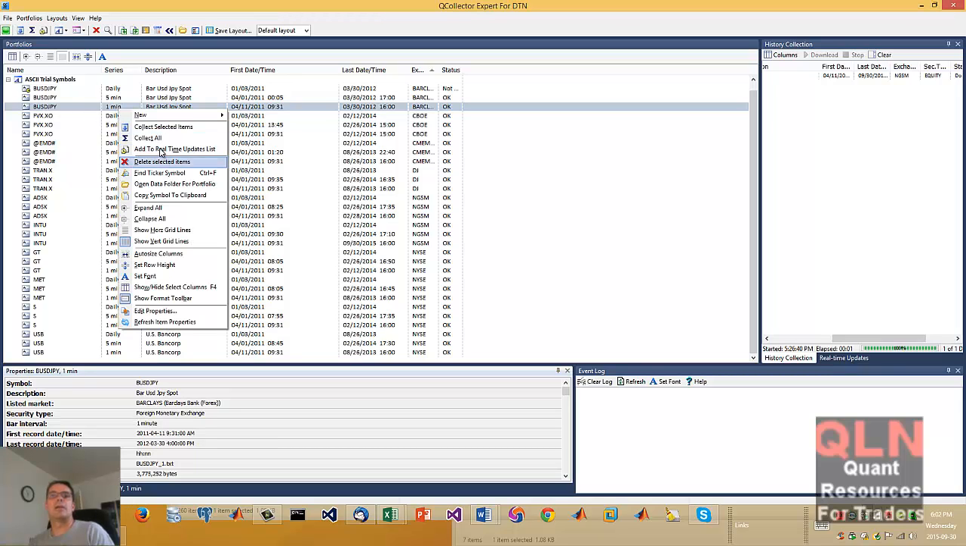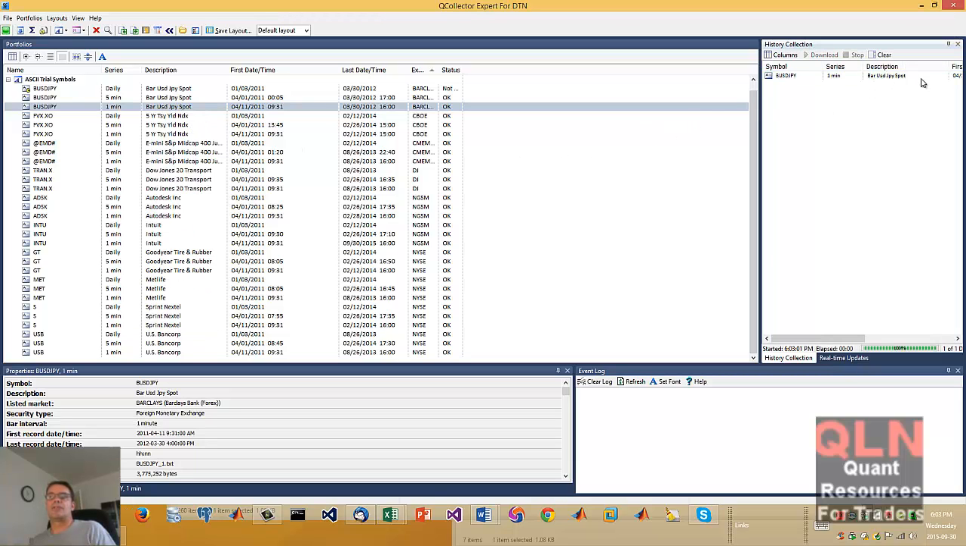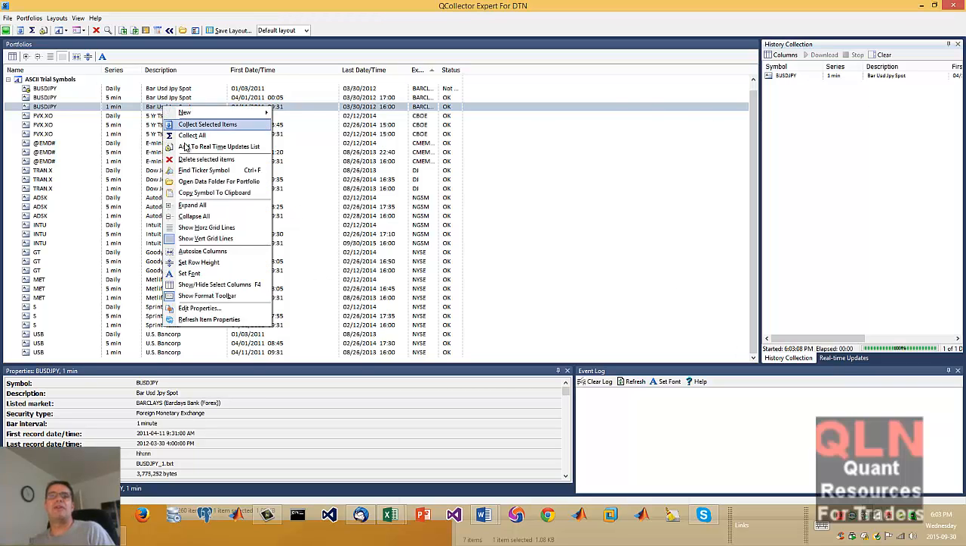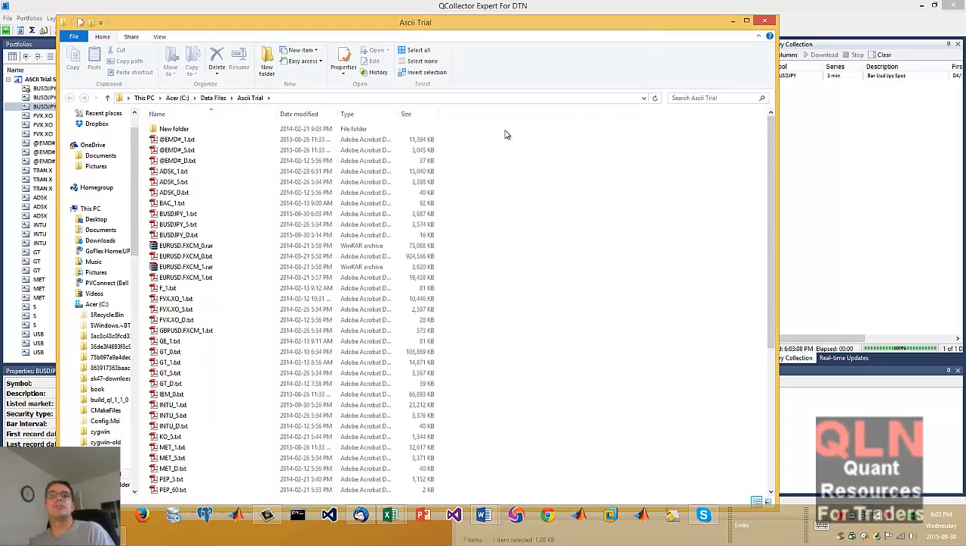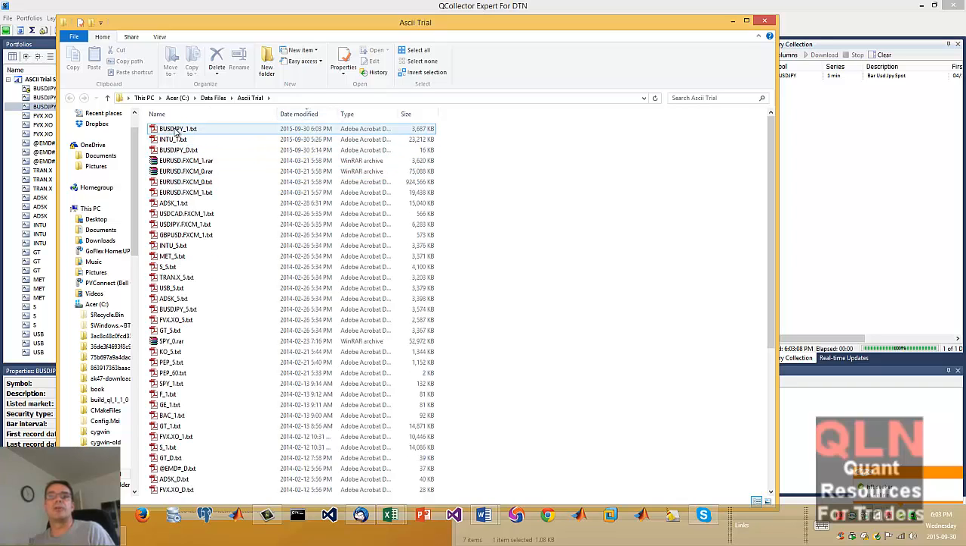So I can right click, collect selected item. So you can see this turned green there. See how fast it is right here. And that will download it into a CSV file. Now, if I go into the collected folder, which is here, so in this case, I have this one I just downloaded. Yeah, this one right here. That's the new file I just created.